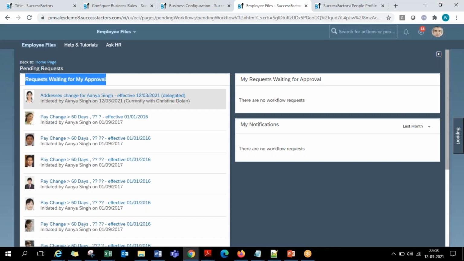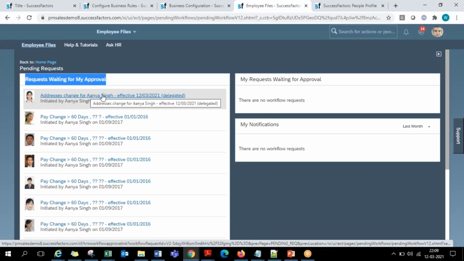Until they take an action, you are the prime responsibility. Your employee, your subordinate, will come and ask you what happened to my approval. He will not go to that delegated person and ask. He will come to you and ask what the status is. Did you approve or reject, or what is the status? So it is in your bucket. That is what SF says.